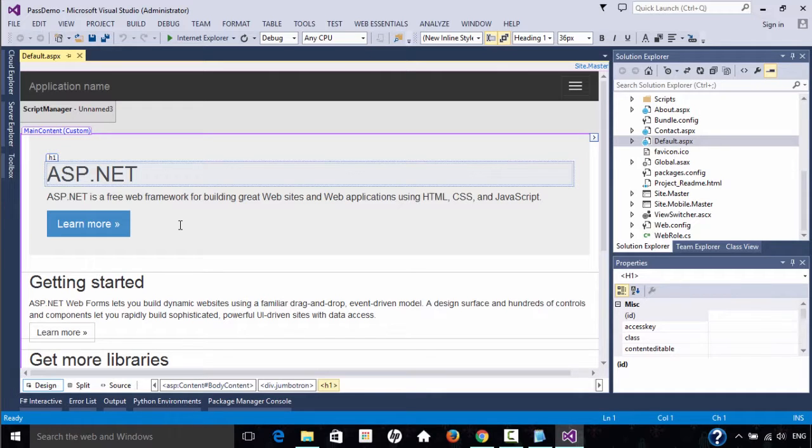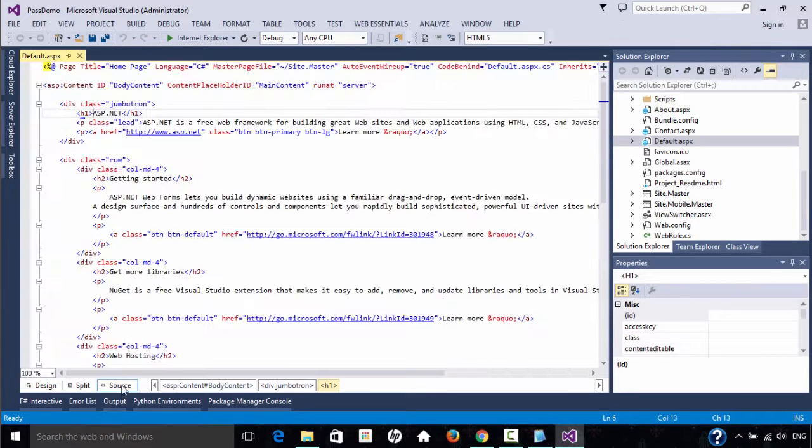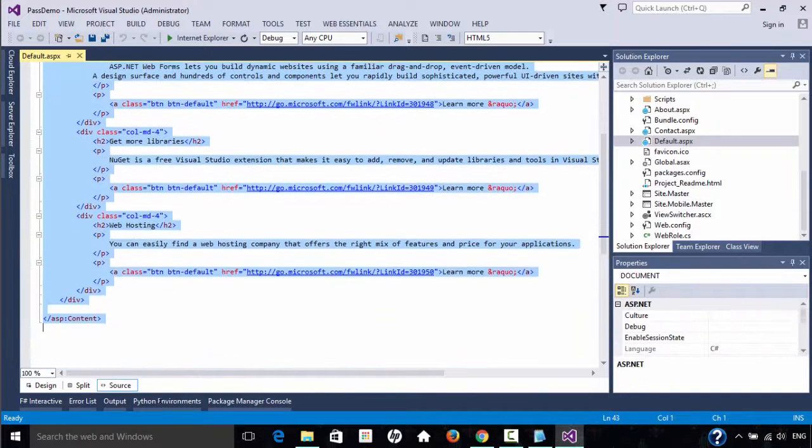We are not interested in whatever default contents are there as part of this site. Let's modify this content just to print out what we want. I am going to select the remaining piece of HTML. This is nothing but HTML and ASP.NET code that we see here, which is a little bit of a mix of ASP.NET and HTML.